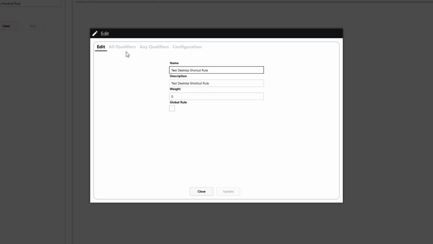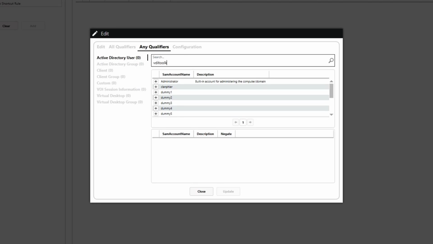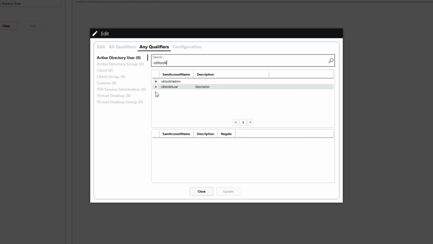So what I'll do is I'll go ahead and add a qualifier for the user that I'm logging into a virtual desktop as. So I'll just choose any qualifier. And please note, for more information on qualifiers and how these work with the rule, please watch the tutorial on rules. So we'll choose an Active Directory user, and I'll pick the user that I am logging in with, which is this one.